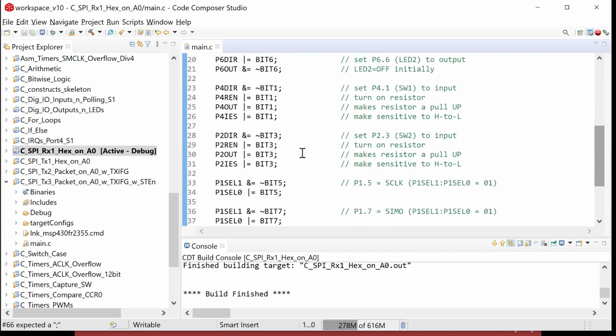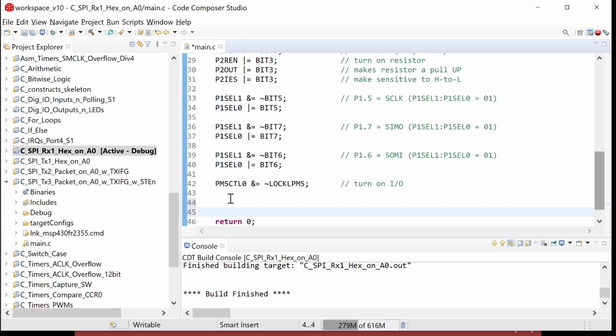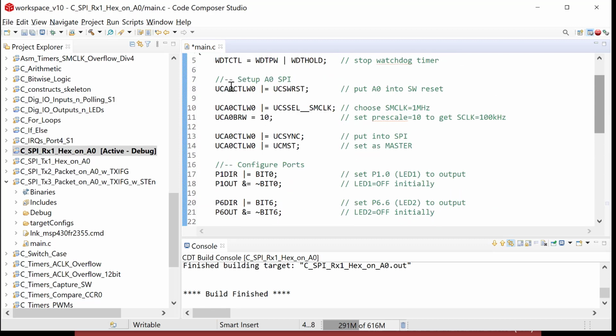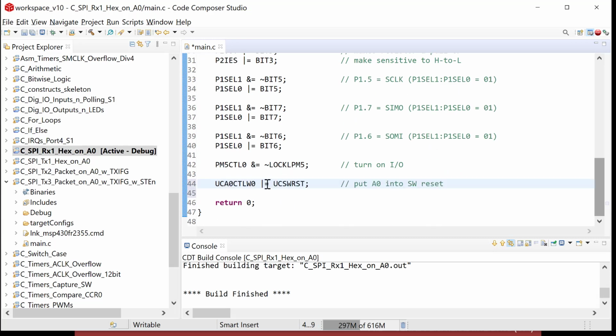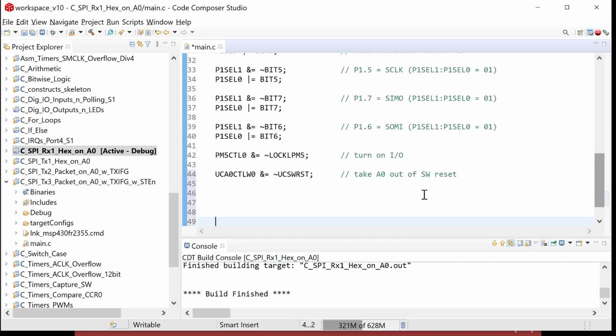And in reality, now I'm ready to turn back on the system. So now I'm ready to do this. I'm ready to take this out of software reset. So I do that by clearing it. So I copy and paste that, and I change this to a clear. And then that is going to take A0 out of software reset. Okay, so we've set up the SPI peripheral. We've set up the ports, and it's ready to go now. And so now we're at a point where we need to set up some interrupts. So I'm going to set up my interrupts, and I actually am going to set up 3 interrupts.